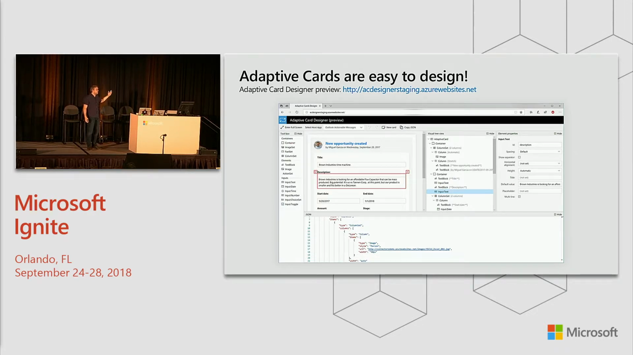We have introduced an adaptive card designer at Build a few months ago. Now, this designer has gotten additional features since then. And I believe, Matt will tell me for sure, that we're going to ship it as an official V1 and remove the preview tag very, very soon. And we will see it in action actually right now, I think. Let me see.